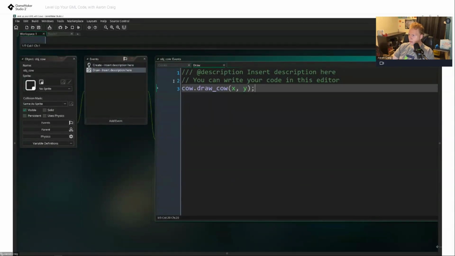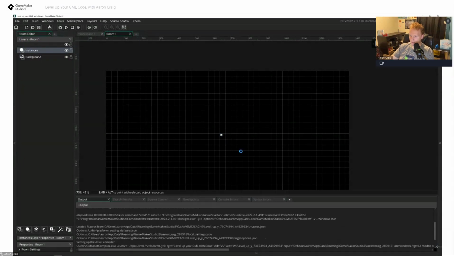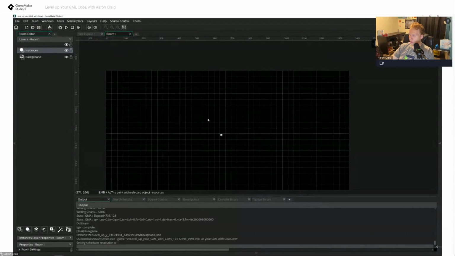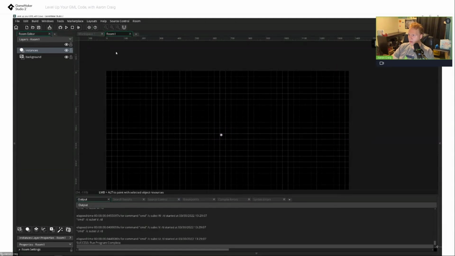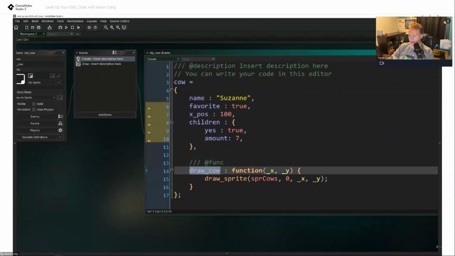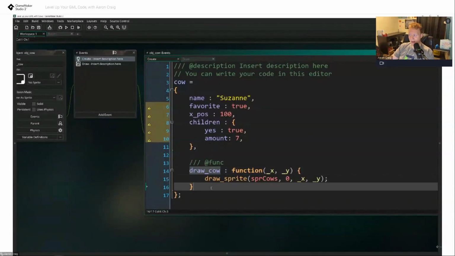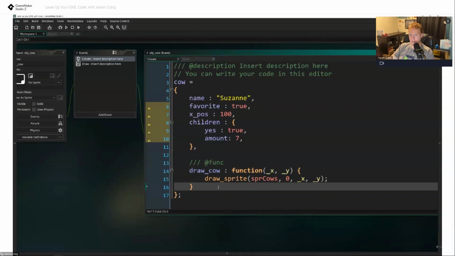But let's go in. Let's make sure that our object is in our level. And let's give this a run. So when we run this, we now have a cow being drawn by a struct inside of our level. So that gives us all the power in the world, because essentially what we can go and do now is anything that we want to do, we can actually start creating our own events, and we can make our own functions, and we can pass things into here. And I mean, there's nothing you really can't do at this point.